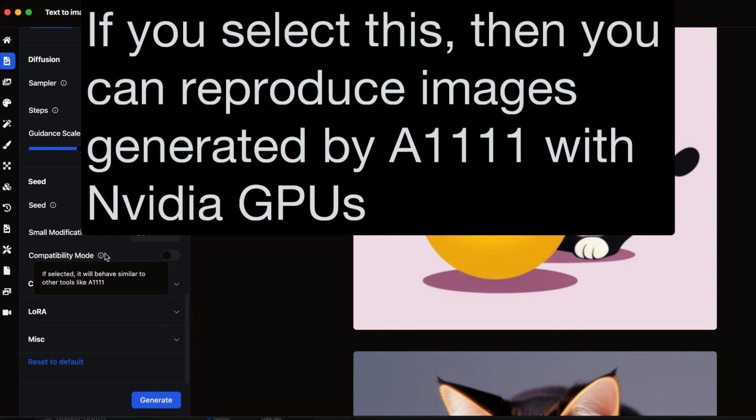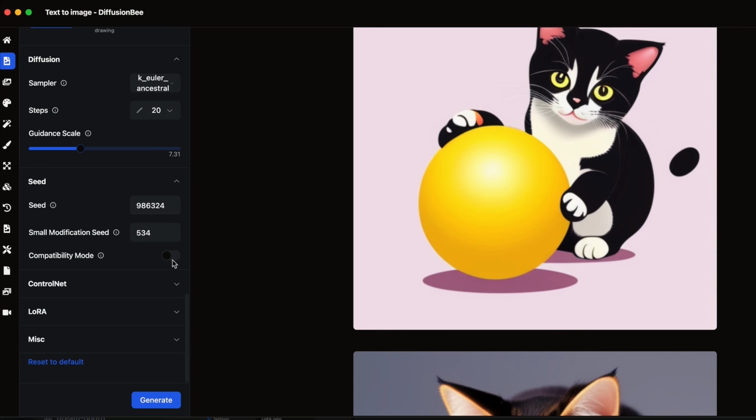Underneath the small modification seed number, you have the option for compatibility mode. If selected, it will behave similar to other tools like Automatic 1111. I personally don't usually have this toggled on, and there's probably more in-depth explanation on the Discord, but yeah, I think you can get most of the usage out of this application without having it toggled on personally.